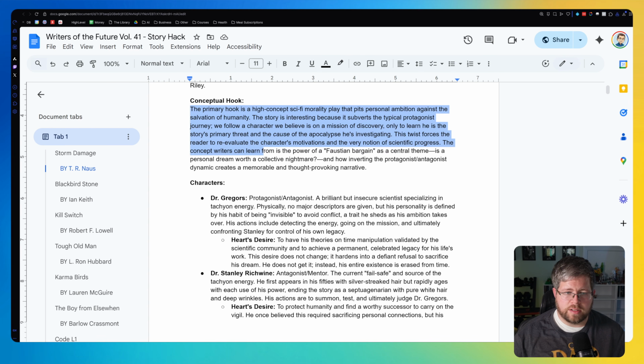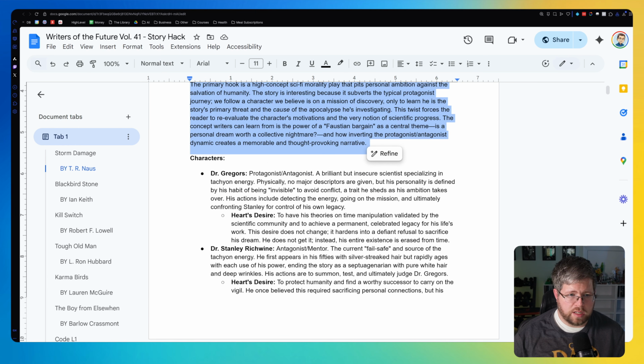The concept writers can learn from is the power of the Faustian bargain as a central theme. Is a personal dream worth a collective nightmare? And how inverting the protagonist/antagonist dynamics creates a memorable and thought-provoking narrative. All right, so we can look at that and be like, okay, that's interesting what it did there.